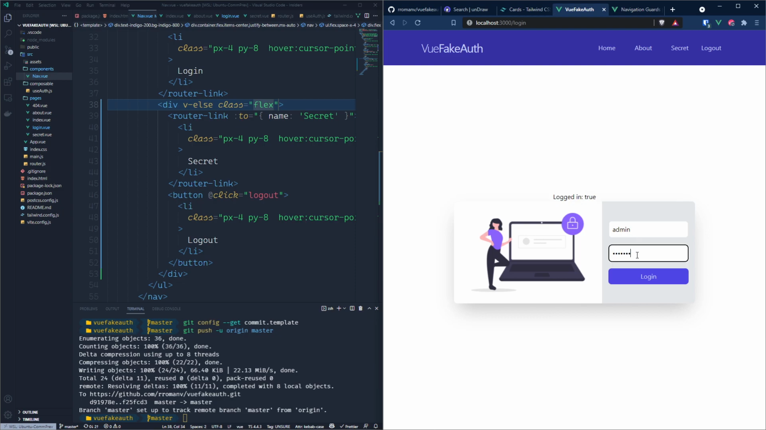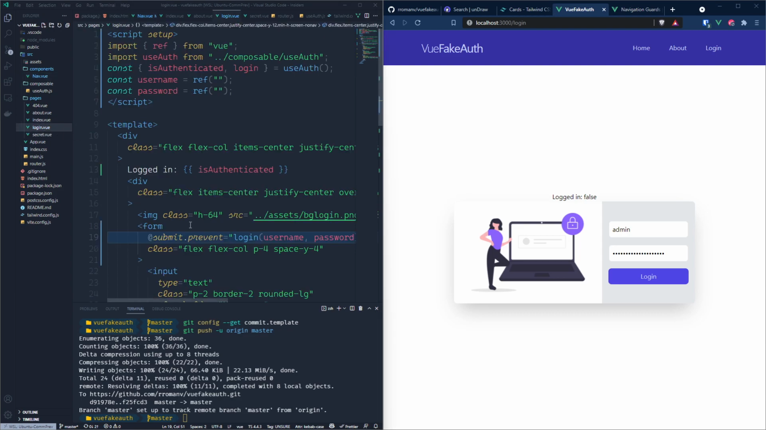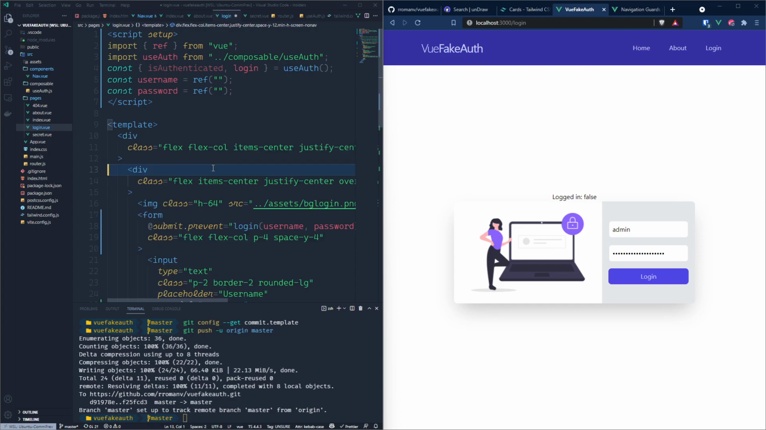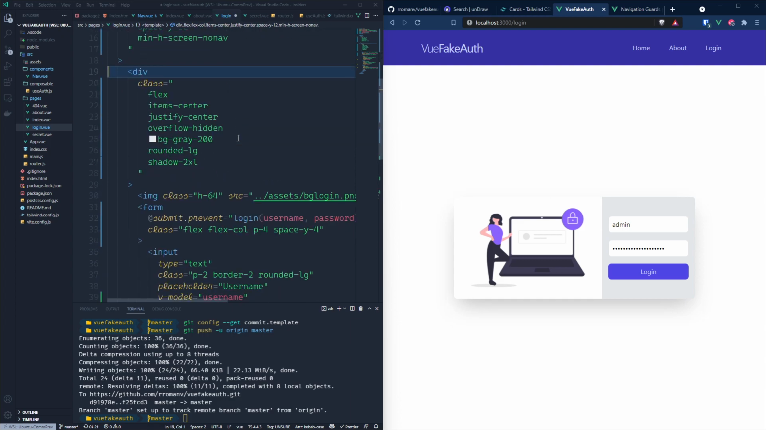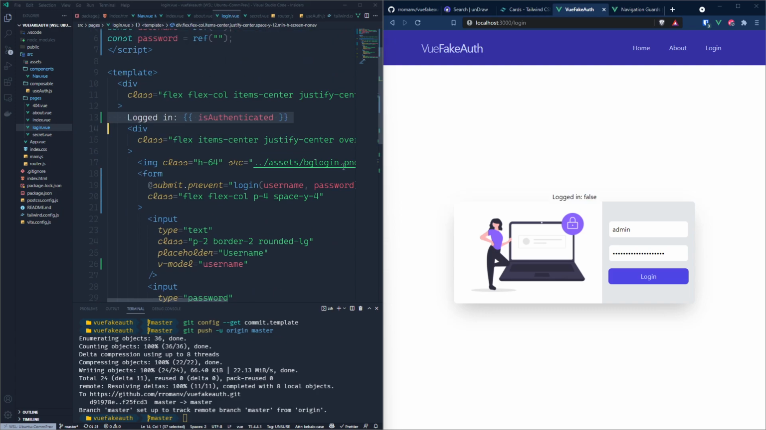Of course, if I put something that is fake and do log out, I will never log in. And probably we can handle a notification. Maybe we can use a notification just to show, yeah, wrong credentials, something like that. But for now, let's keep it as it is. In the login page, let's remove this is authenticated. Actually, no, let's keep it. I like it. Right? Admin. It's true. Perfect.